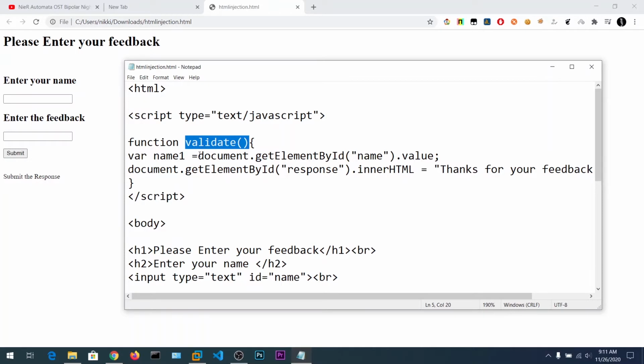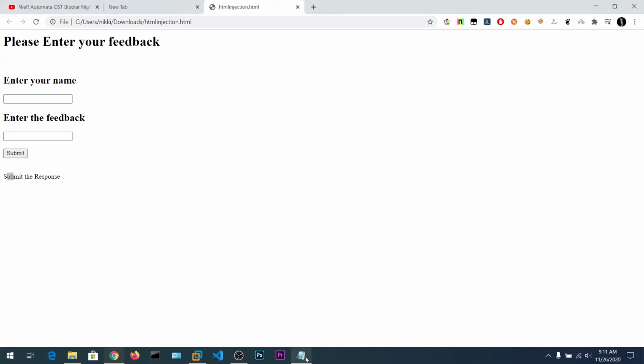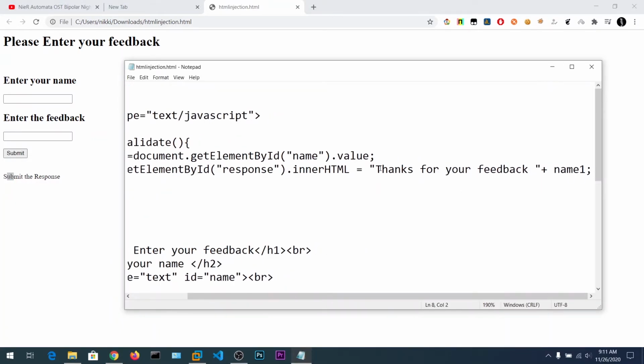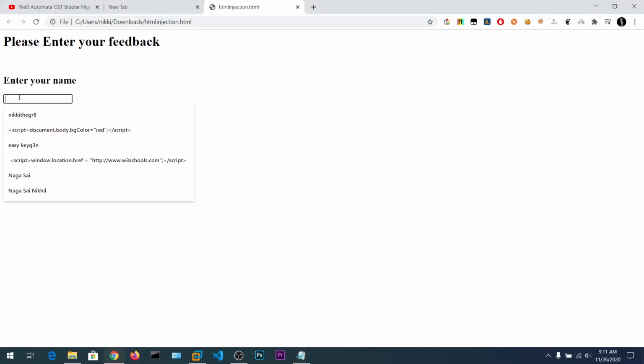As you can see, first we are retrieving document.getElementById of name.value. So we are getting the name that we have typed in this text box into this variable name1, and then we are going to set this paragraph to this line, thanks for your feedback plus name1, that is the username. Let me show you.